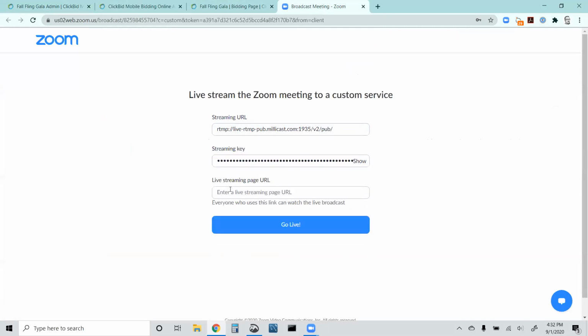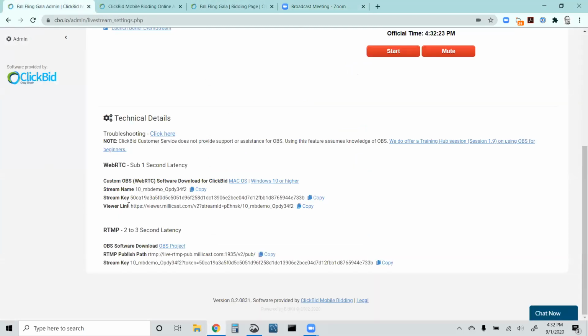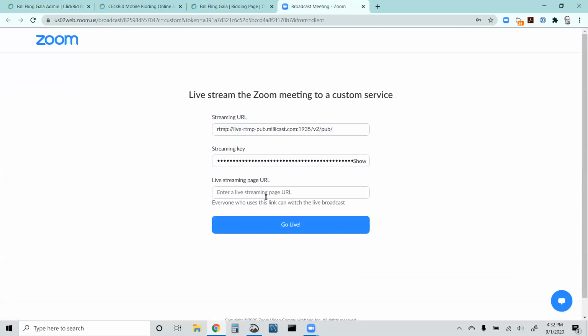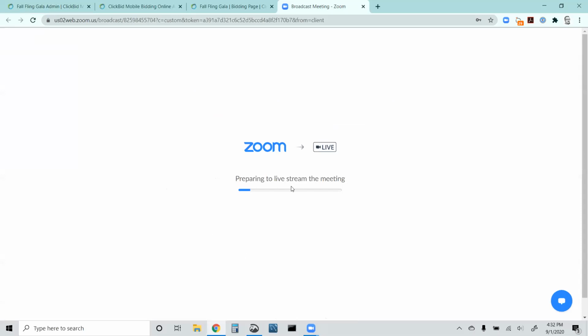And then it wants the live streaming page URL. Remember how I said you can send out a link to everybody that they can watch it without logging in? That's what this viewer link is. I'm going to copy that, and then paste it in here. So now Zoom has all the information they want, and then I'm going to press go live. It's going to think about it, try to connect to the stream, and then when it's done, it's going to now be sending that video to my EventStream.